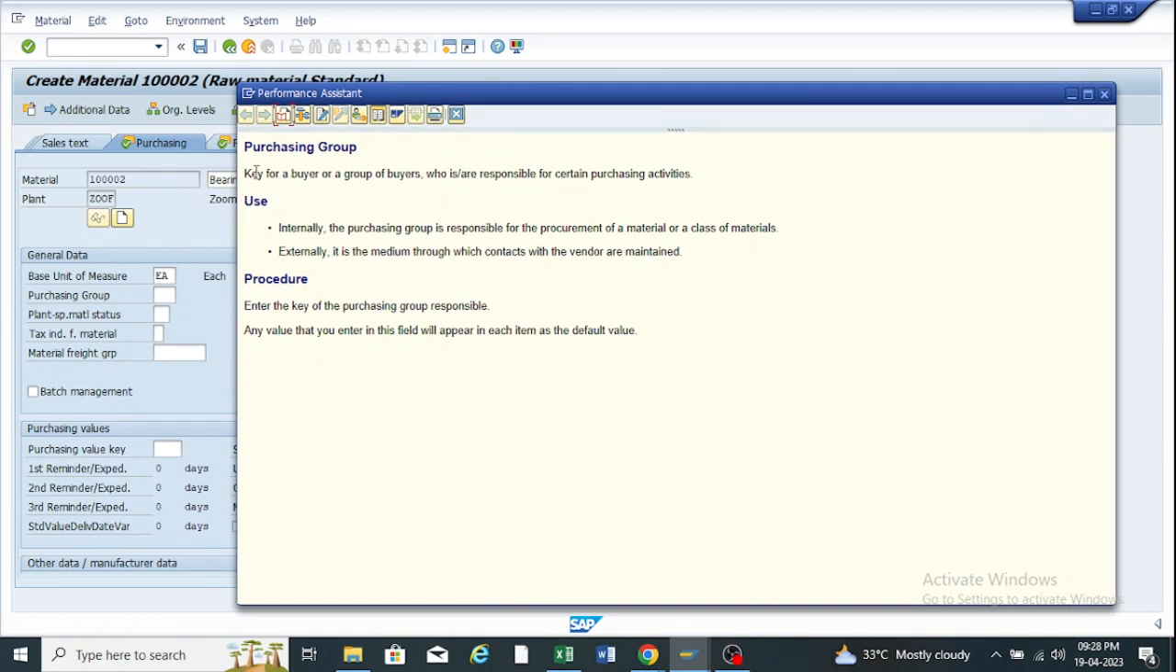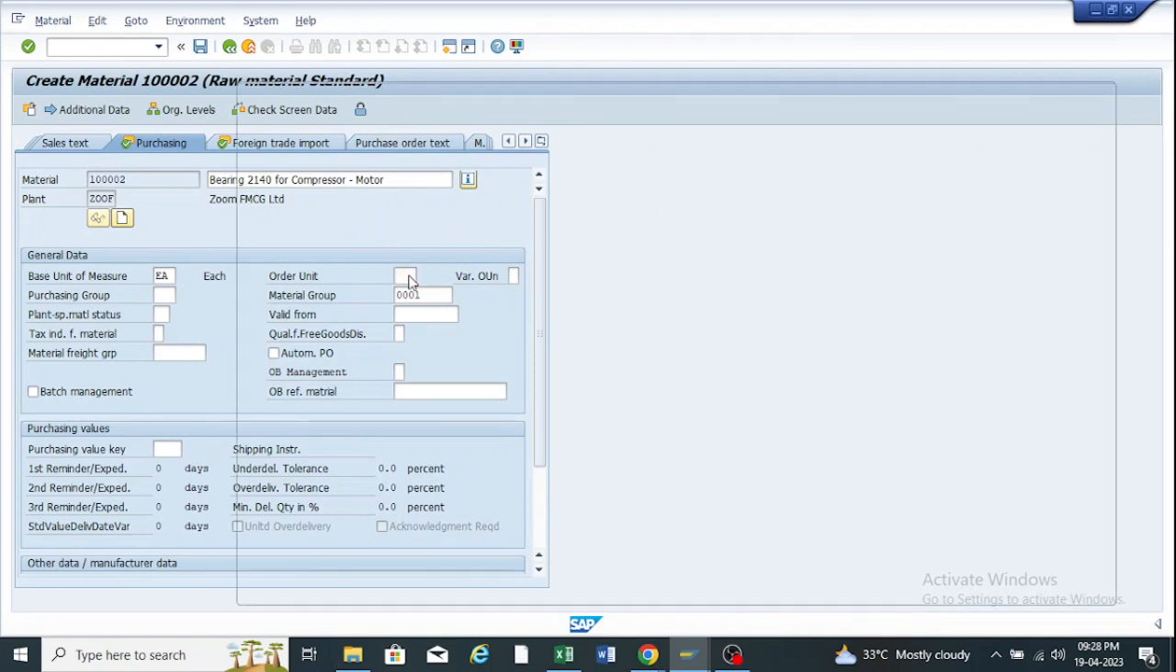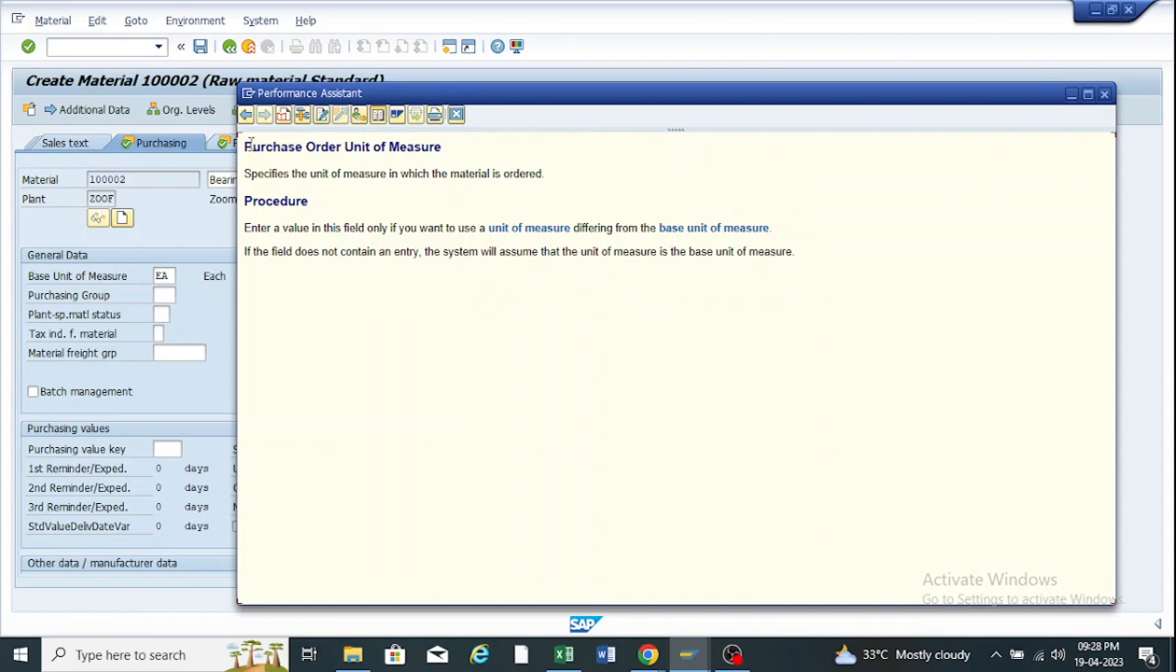What is the purchasing group? It's the key for a buyer or a group of buyers who are responsible for certain purchasing activities. It will show the description of all the things there. If I want to check the order unit, get your pointer there and press F1. It will give you the details about the purchase order unit of measure: it specifies the unit of measure in which the material is ordered.